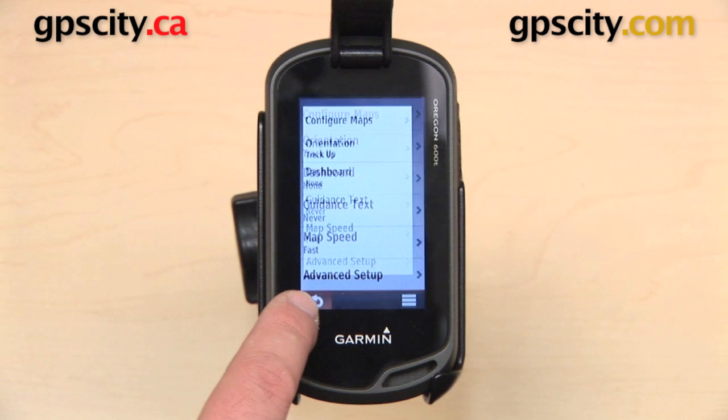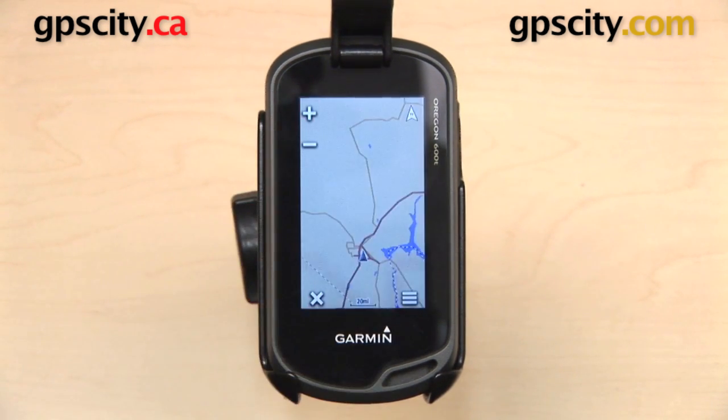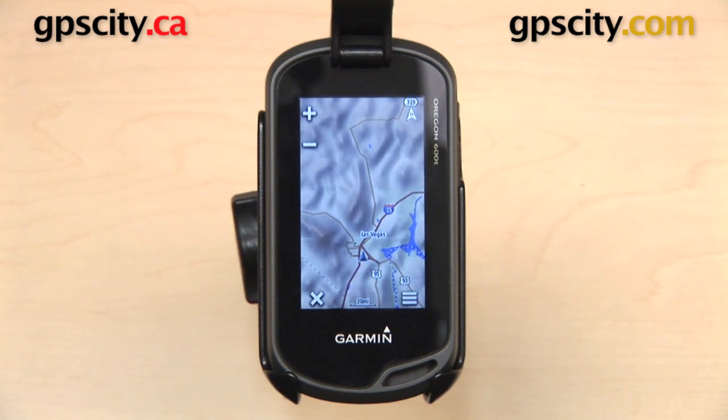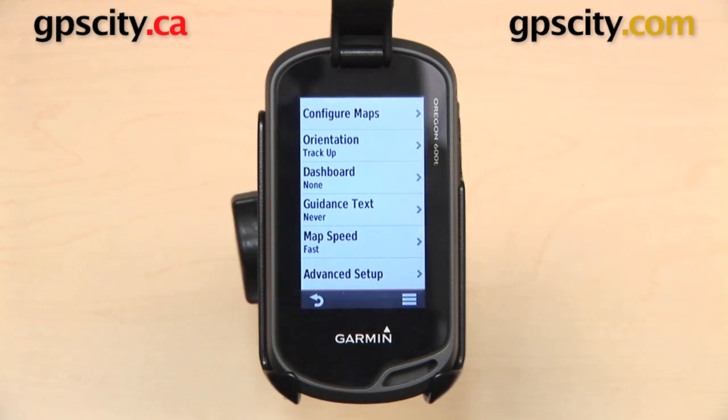The other way we can get here is from the map screen. Wherever you are on the map screen, you can hit the three-bar menu in the lower right-hand corner and select the very first option, which is Setup Map. Some different options we have here.